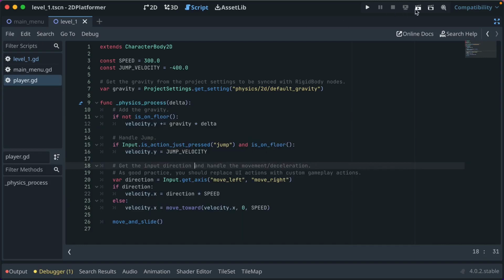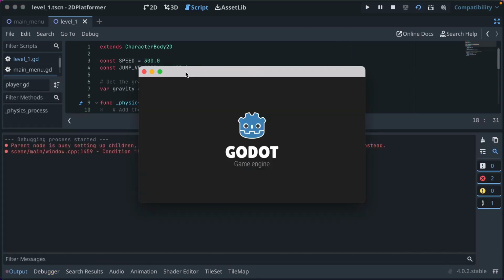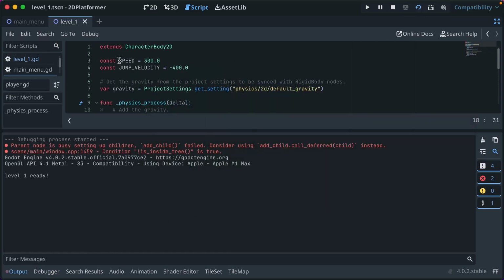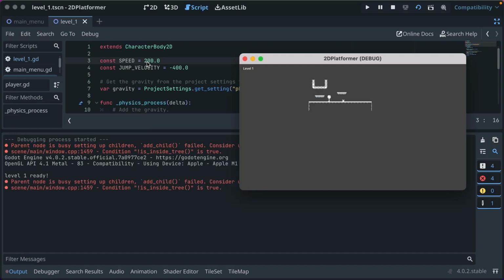Another thing I want to experiment with is changing the speed. So let's get the game running and leave it instead of quitting. And we'll change speed to 200 and save it. Now move your player. You see it's a little slower, and it's so zoomed out. We're going to fix that, don't worry.